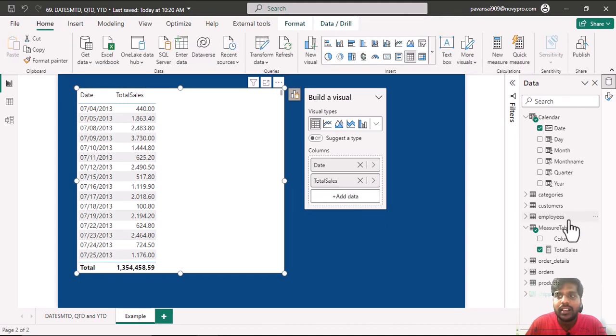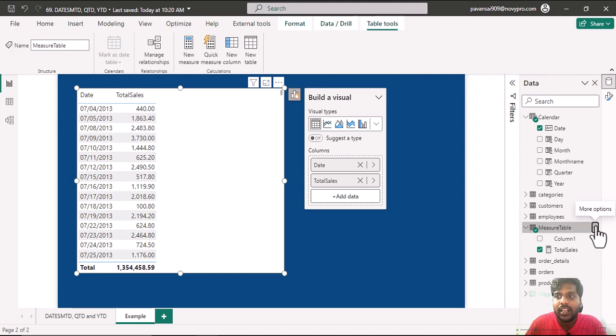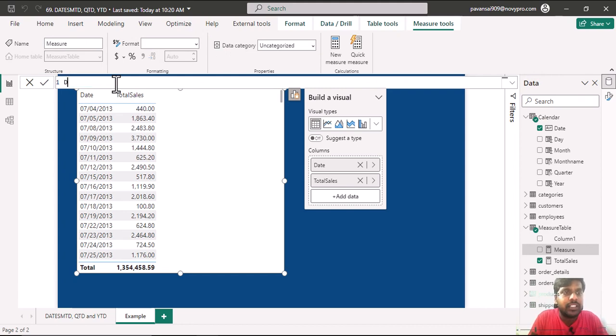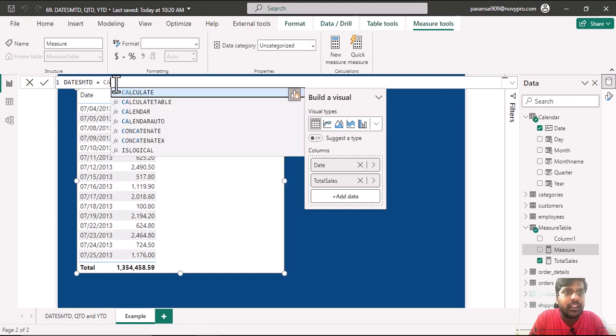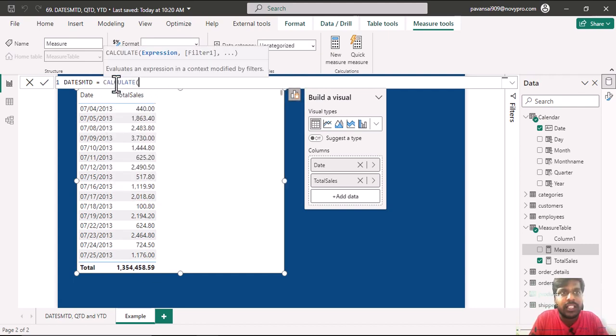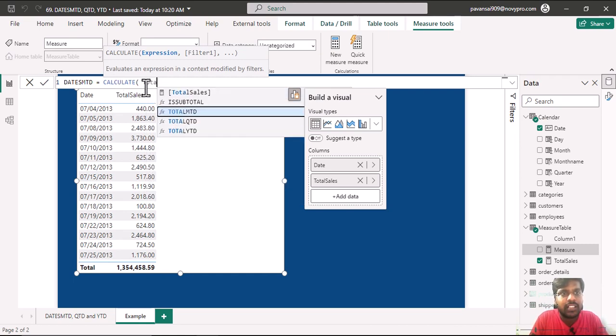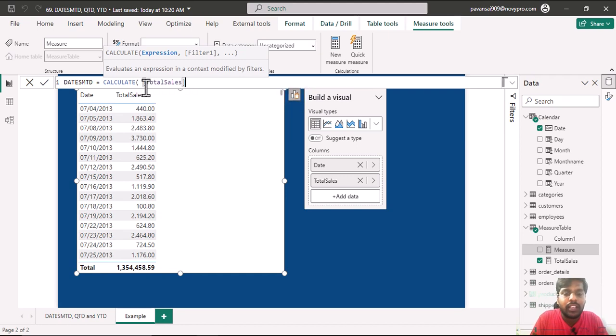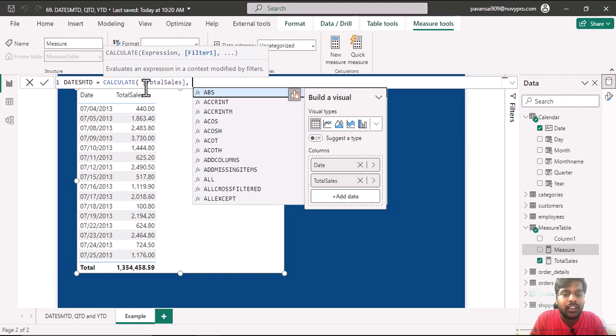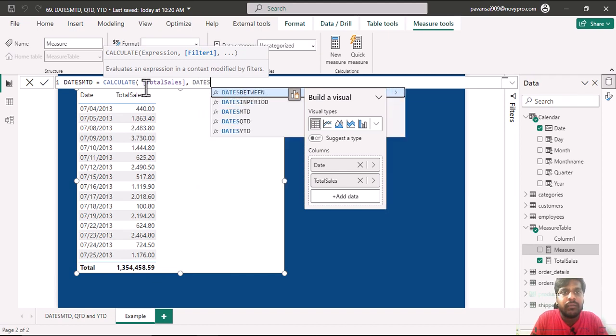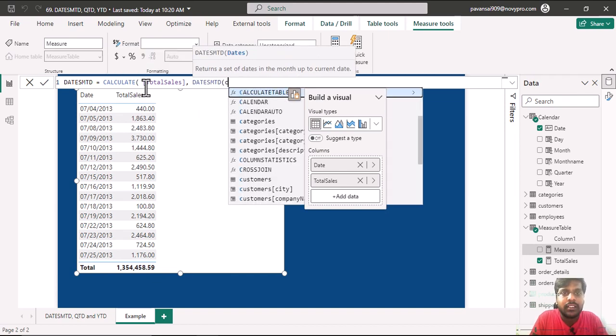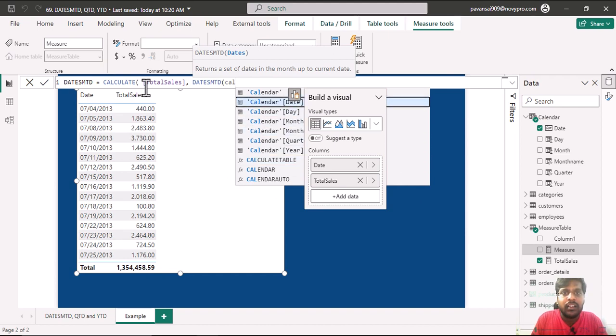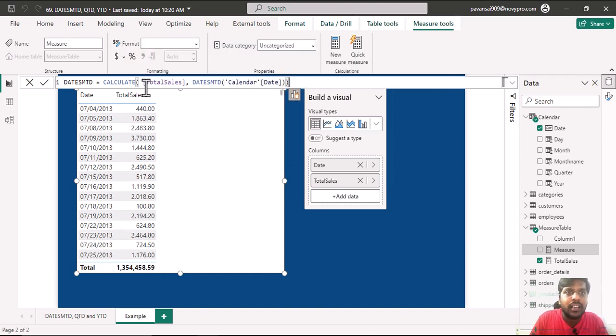Here let us understand how the DATESMTD function works. I'll select the measure table and click on new measure. Here you could write the measure name as DATESMTD equals, and we should include the DATESMTD function within a CALCULATE expression. I'll write CALCULATE. The expression is total sales, which we have to evaluate. In the filter argument you may write DATESMTD, and in the dates we'll write calendar date. I'll close the parenthesis and hit enter.